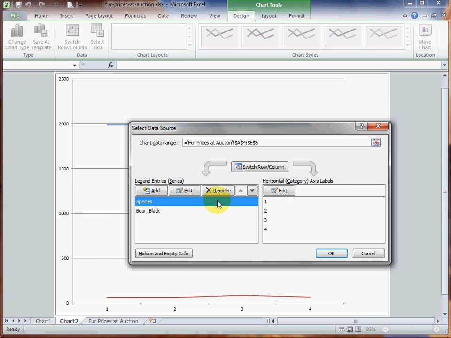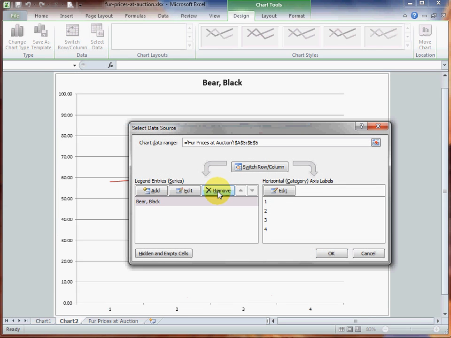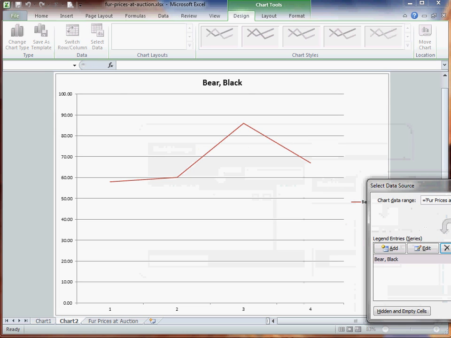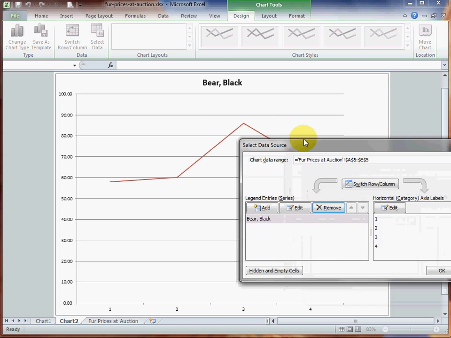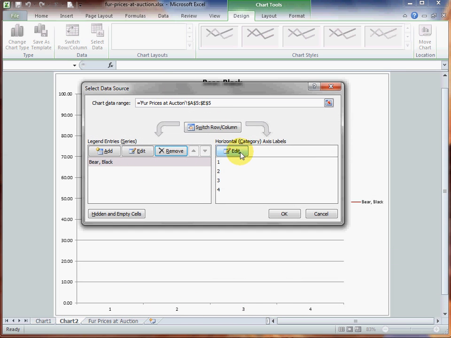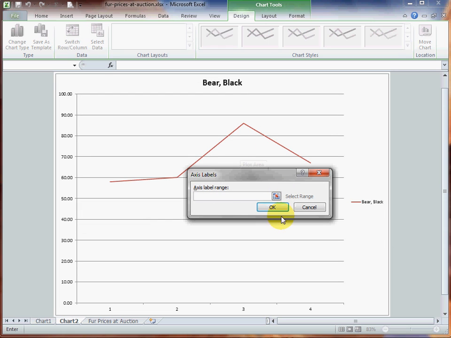So I don't want the Species data series. I'm going to remove it. I've just got the black bear data series. That looks good. But notice the data labels down at the bottom for my category. It didn't know what to call them. So it just numbered them, 1, 2, 3, 4. So I'm going to edit my category x-axis labels.